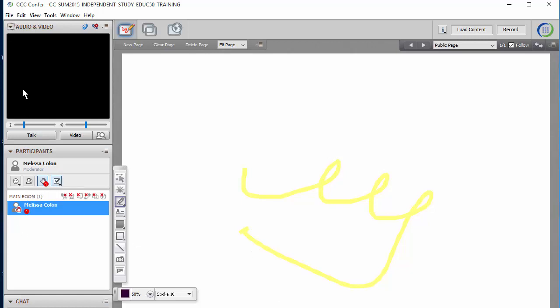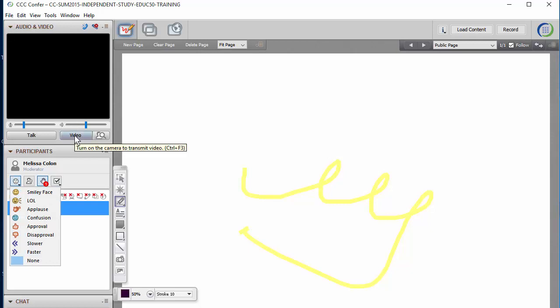Now over here is the panel where you could have your video show up. If you wanted video to show up, you would turn on the camera here to transmit the video. When you are talking and you're using the voice over IP, please make sure your talk button is on. You want to tell your students the same thing.